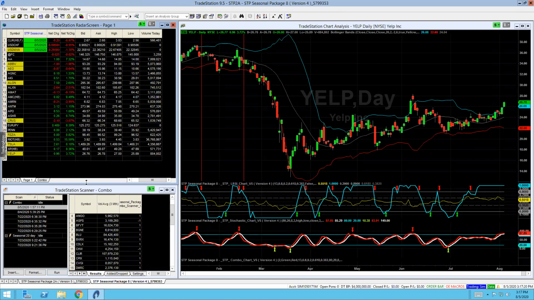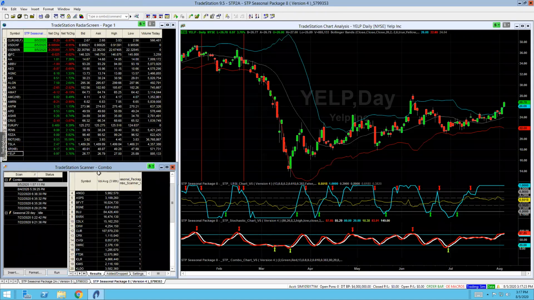Now here's what's kind of cool about TradeStation. With the scanner, this all comes in the package, everything you see here. Every day you can run a combo scanner, and I'm running it on all stocks that have options. Think of the power of that.